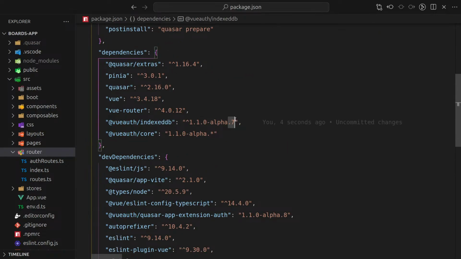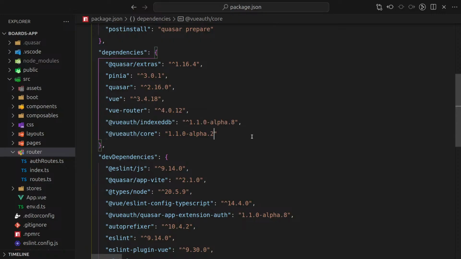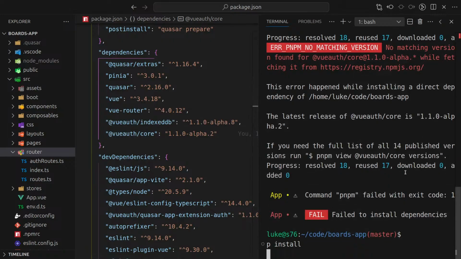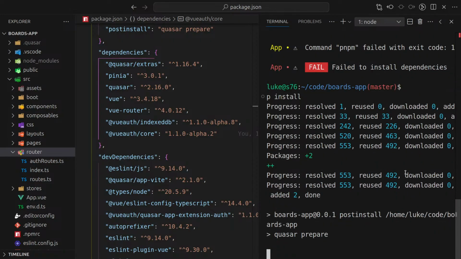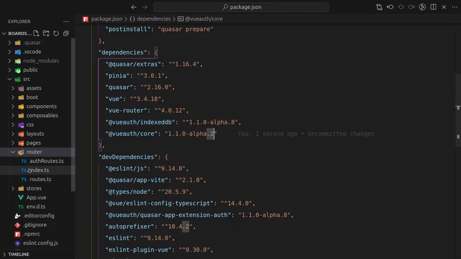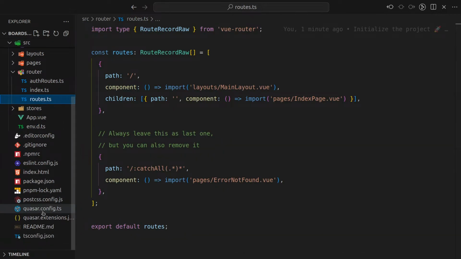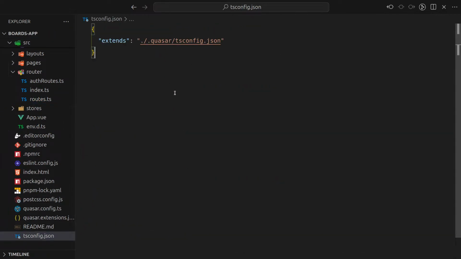And from memory, that was an 8. And if I hover that, there we go. That should be a 2. Okay. So now we'll jump into our routes file. First I want to jump into my TS config and ensure this is right. Yeah, that looks right now.